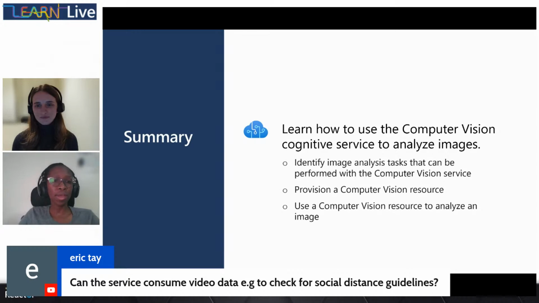So for example, you can use it in a store to count the different people in the store, or count who is entering or who is going out of the store. And of course, it can detect social distancing. So it can detect whether people are actually social distancing and whether you're wearing your face mask. So of course, it can check for social distance guidelines. I think the link to the spatial analysis will be dropped in the chat, so you can learn more about it.